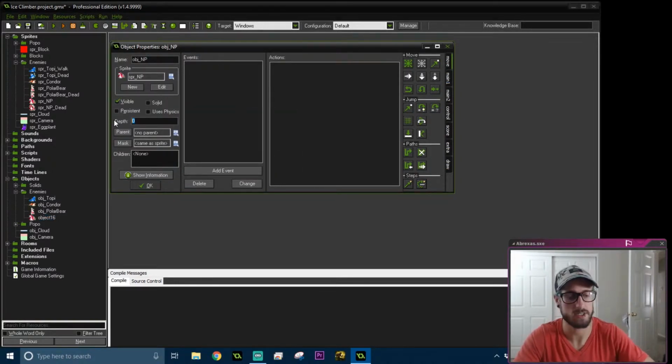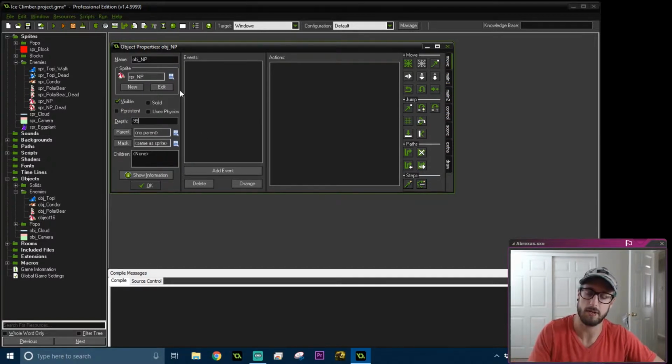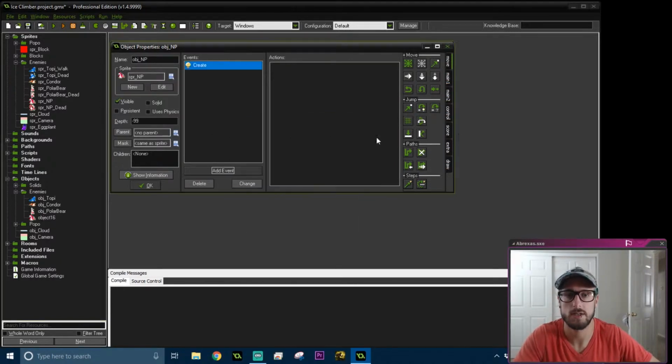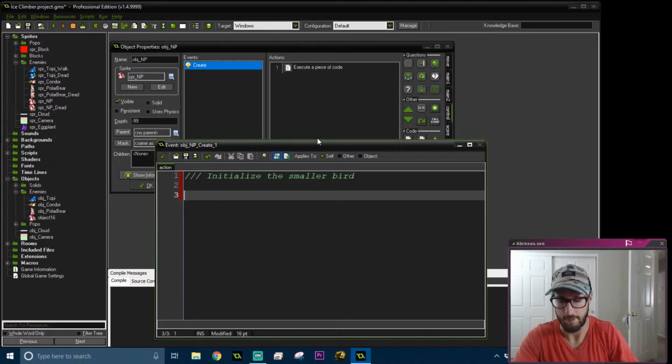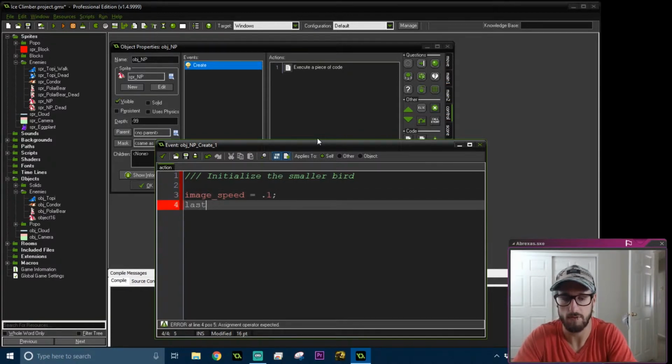Nitpicker live. We're going to change this depth to -99. I don't have anything of a lower value, because we want him to be in front of the map. No parents. Create. Initialize the smaller bird. Alright, so here we're going to set our image speed equal to 0.1. We are going to give him the variable of last x is equal to x. It doesn't matter what it's equal to here, we're just initializing it.